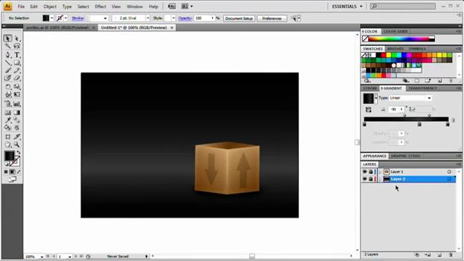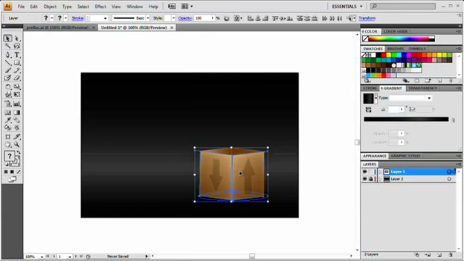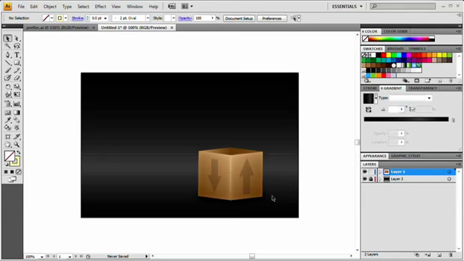Now I can lock up the background layer. Don't have to worry about messing that up accidentally. Unlock the box layer. Whoop, we don't want to do that. We actually want to select the whole layer and just drag it down a little bit lower to really place it nicely within the body of the floor.